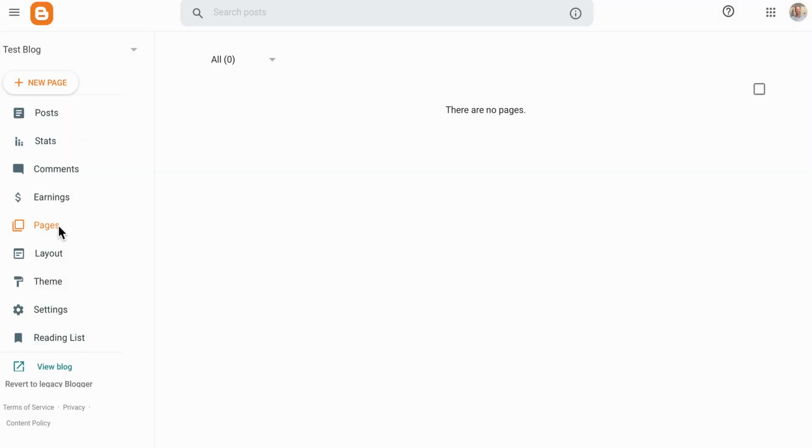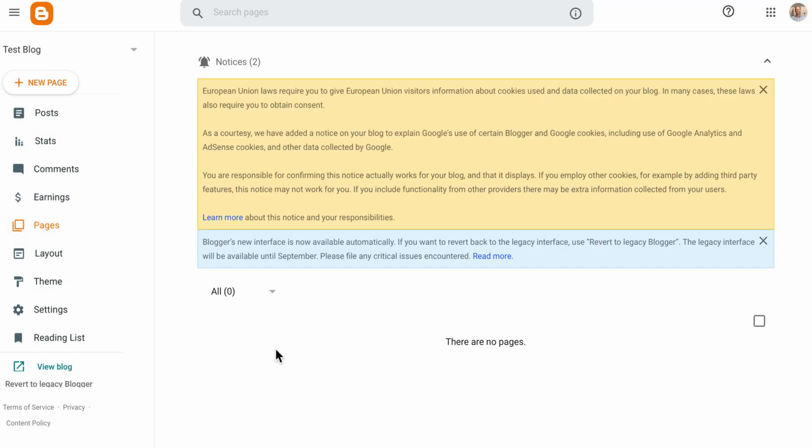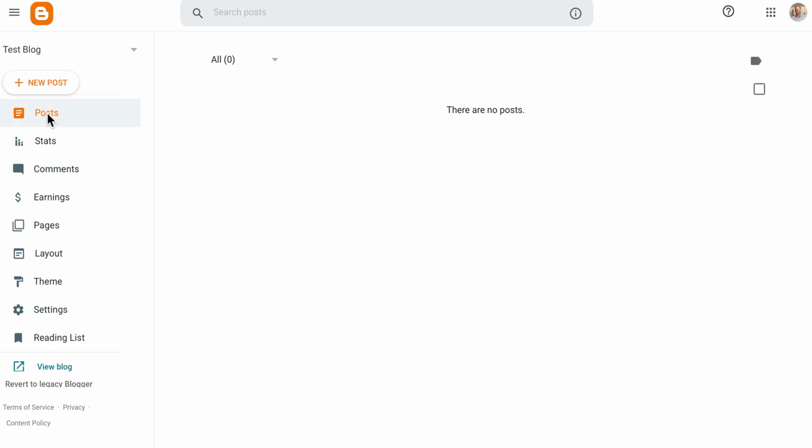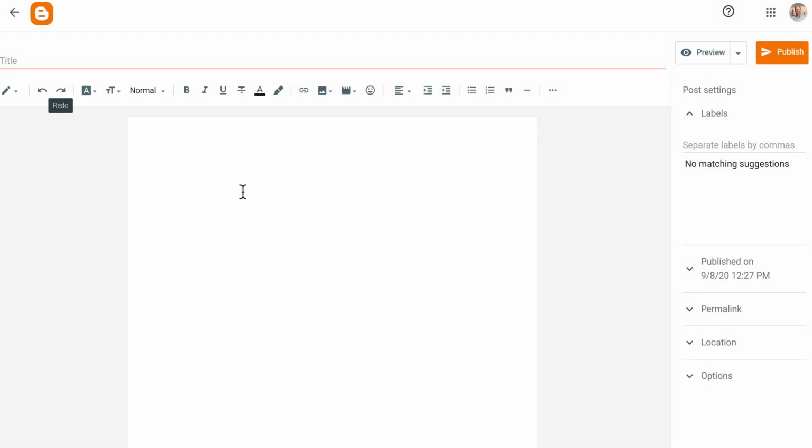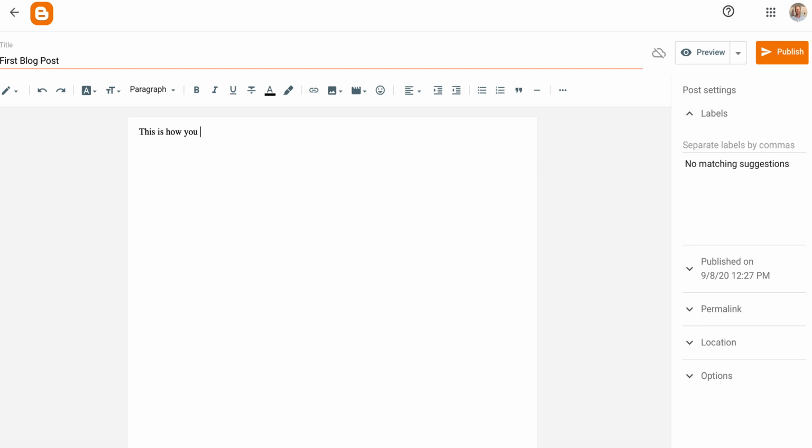Once you create pages, all your pages will show up here. But let's go back to posts, and we would want to go to new post, for example, to make our first post. So if I click on new post, I just have my editor here. I'll want to give that blog post a title right here. So I'll just call this my first blog post. This is how you make a blog site on Blogger.